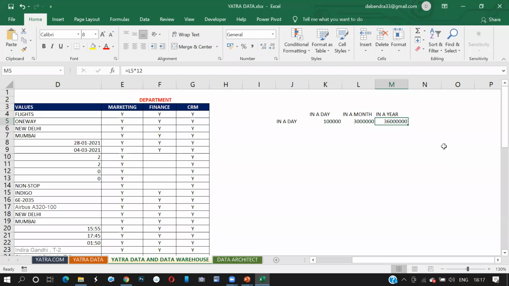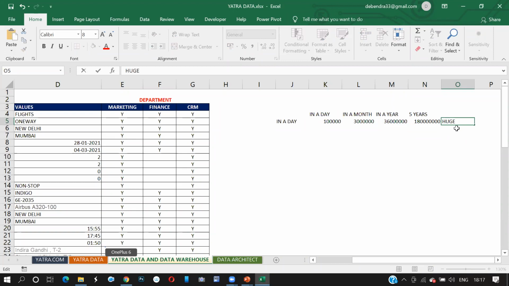Yes, sir. Now, let's say I have this data for 5 years. How much data will it produce now? This has to be multiplied by 5, which is 18 crore records. Yes or no? Yes, sir. So this data itself is huge. Yes or no? Yes, sir.